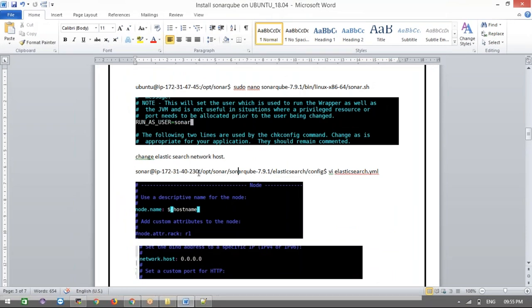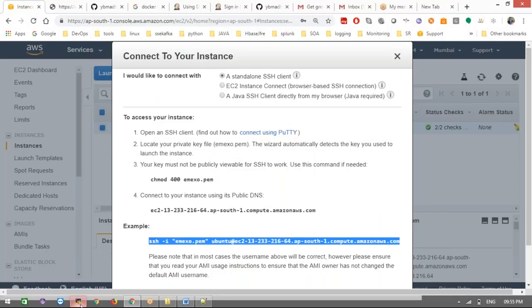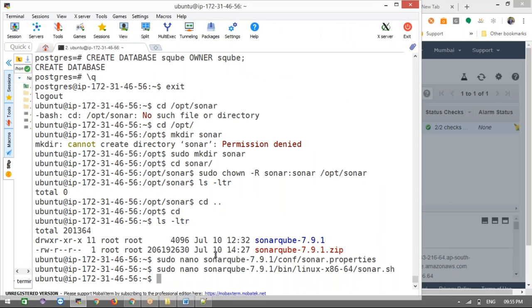Okay, now go to this Sonarqube and the Elasticsearch.yml file. Go to here. Nano. One second.